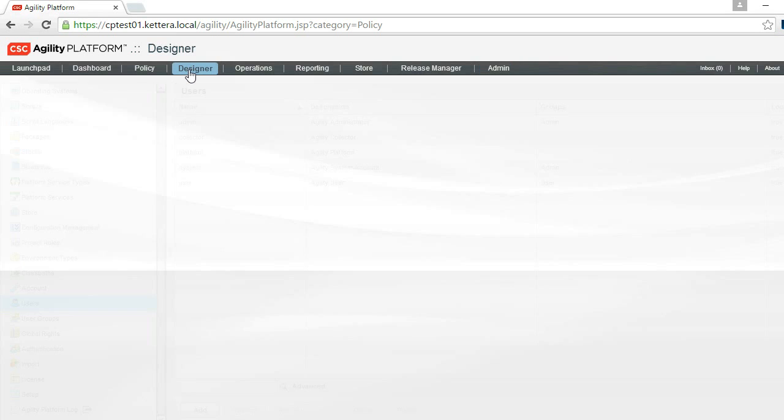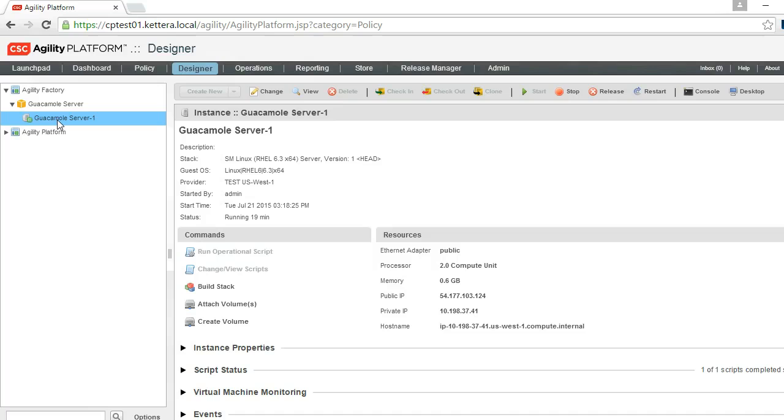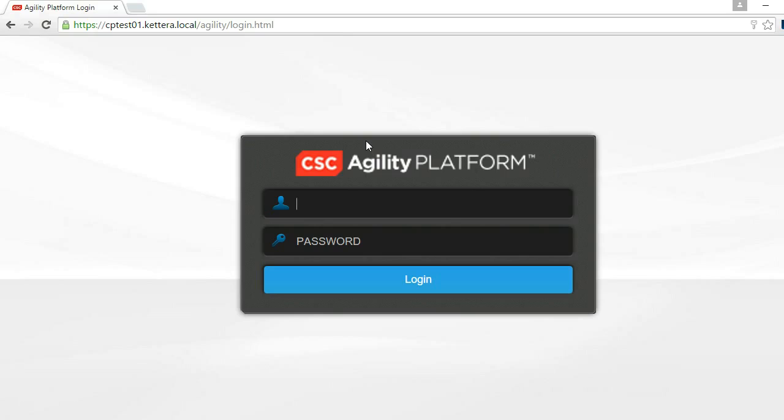The one thing that I have done for this demo is I've installed one Red Hat machine running in a cloud. That will serve as the Guacamole server. It's running at 5.4.177.103.124, as you can see. So that's the stock. And that way we know we haven't done anything yet.